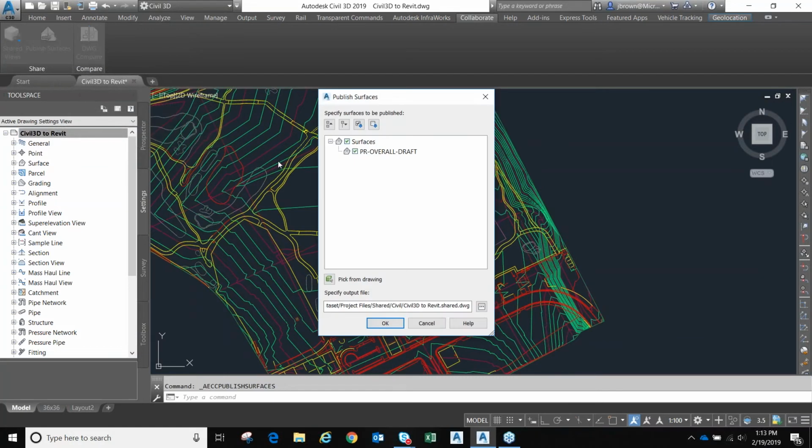So I'm going to go ahead and select that, and here is where you'll see a list of the surfaces in your drawing. So you could have multiple surfaces in here. It doesn't have to be just one at a time. I happen to only have one in here, but you can have an existing surface, multiple proposed surfaces. You can check on or off which ones you want to bring over. So I'm just going to do the one I have here. And then down here is where you're going to tell Civil 3D where to place this file. So I'm just going to go ahead and browse.